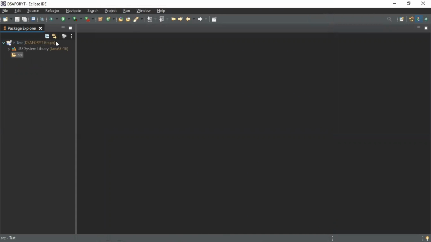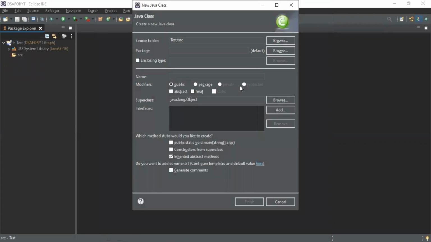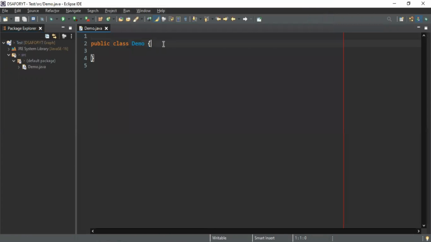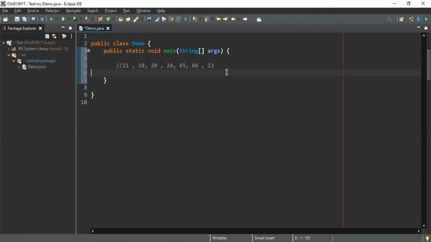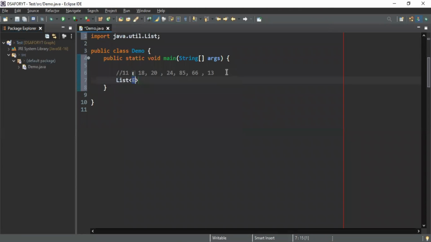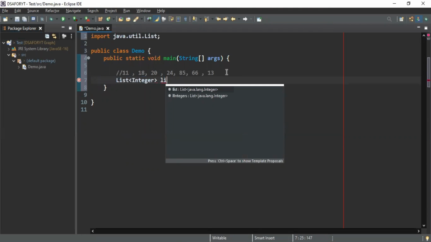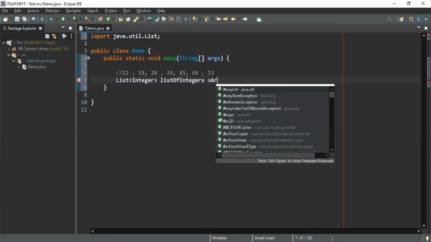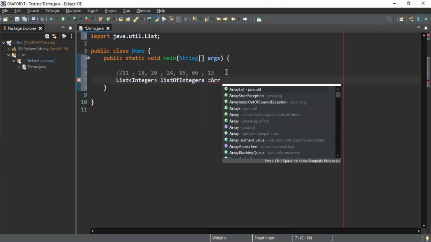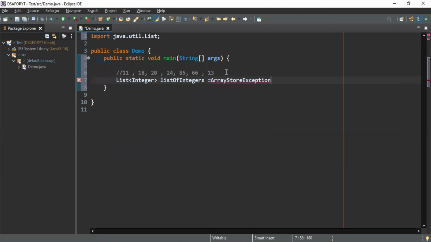I'm making one demo class. I'm not giving an appropriate name. So the list I'm having this side, this is a list of integers. So let me take a list of integer, and I'm just using arrays.